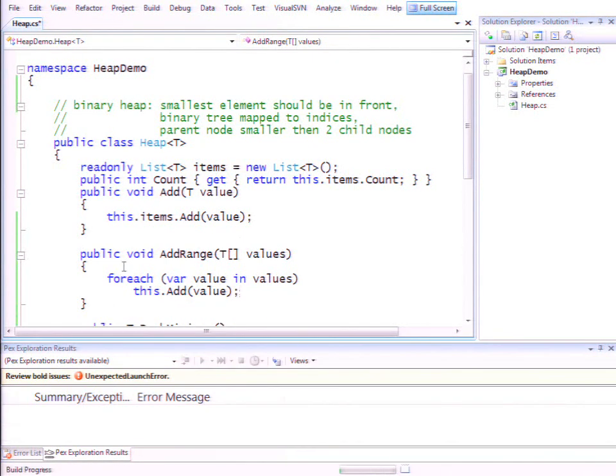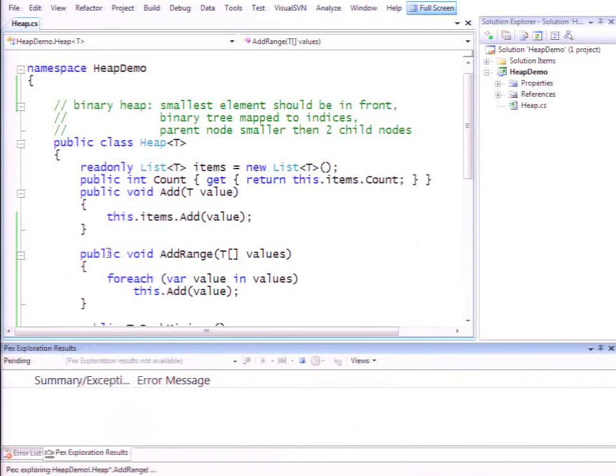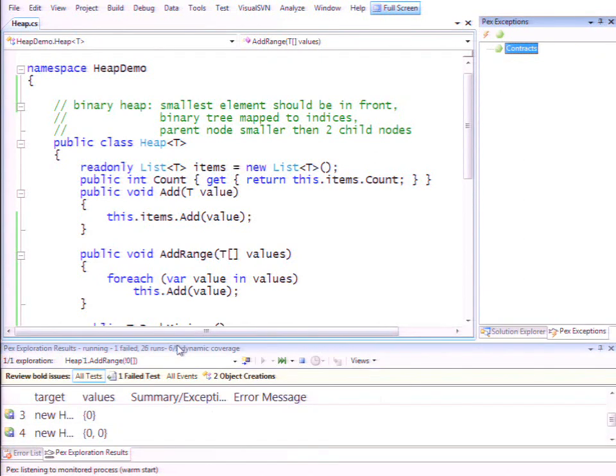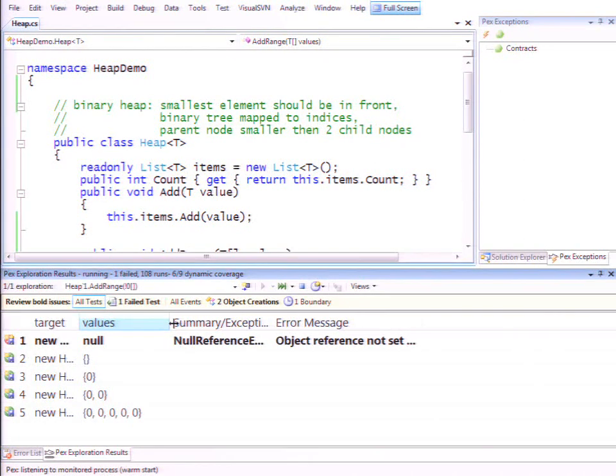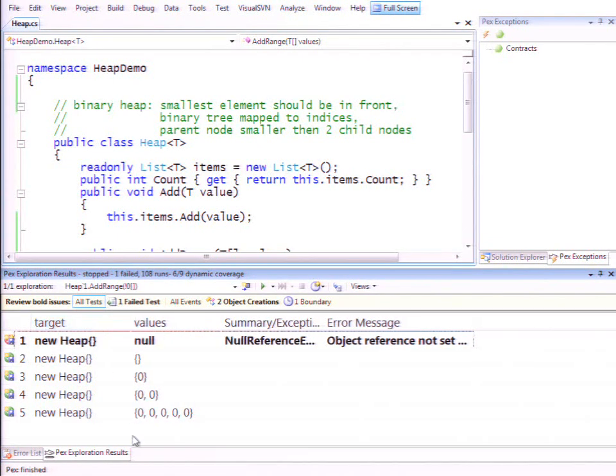All right, so this should just work. We run PEX, and then it's going to generate a bunch of inputs. So we can see that, obviously, if we pass null into add range, we get a null. And then there are different cases. PEX is going to start unrolling the loop. And as you can see, the values don't matter right now because we're not really sorting.